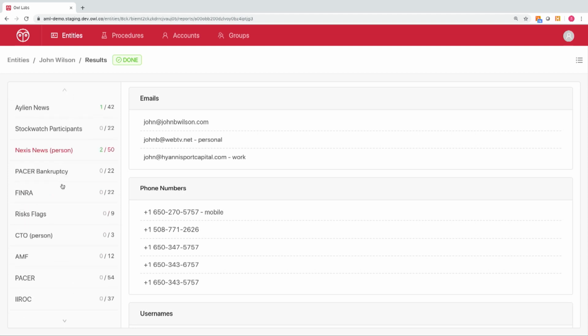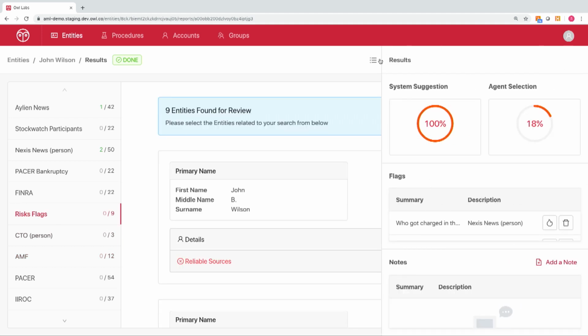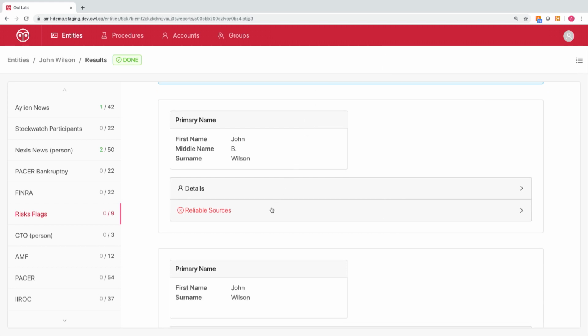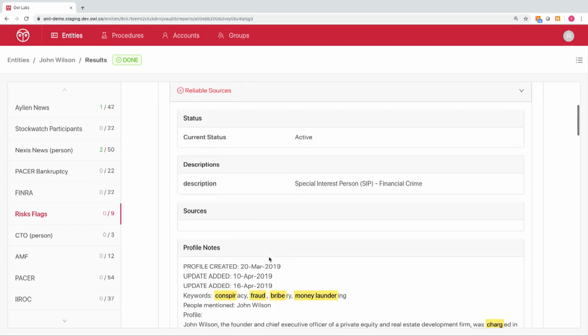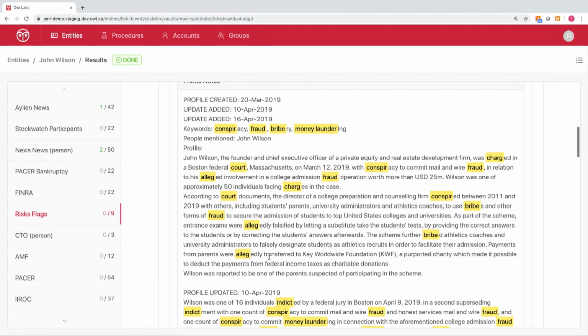So now we want to take a look, see if he has any risks. See, our system already says this person's 100% problematic, which is why we chose him. So if you take a look at why he's problematic, we immediately find that he's been charged for conspiracy, fraud, bribery, money laundering, and everything else, basically. You know, he was one of the 50 individuals facing the charges in the case, and this is the popular college scandal that just happened.